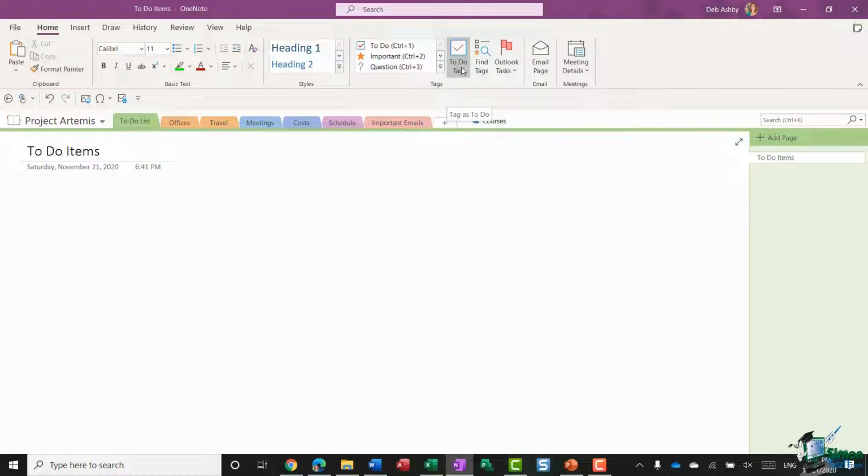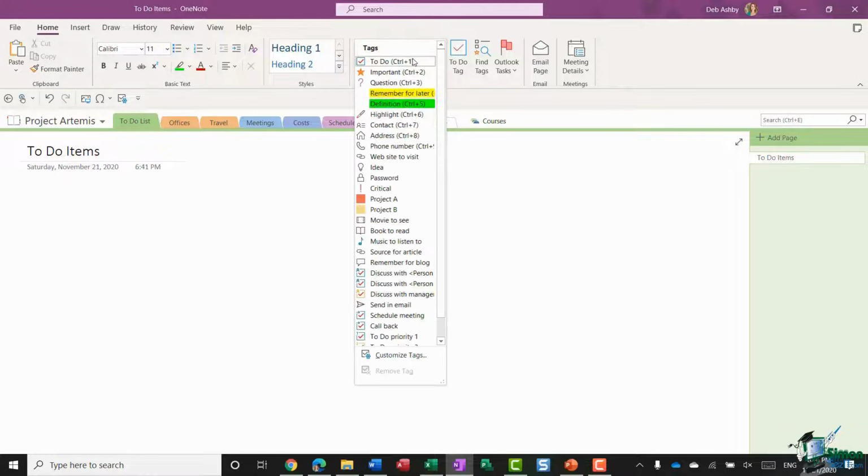Now what you also might notice is that To-Do also appears at the top of this tags list, and that's because it's probably one of the most popular ones you're going to use. There is a keyboard shortcut to insert this particular tag of Control+1. And we haven't covered tags yet. You can see we have a lot of items in this big long list. We are going to go through some of these so you understand what they all do and how helpful they can be. For the time being, we're just going to concentrate on this first one.